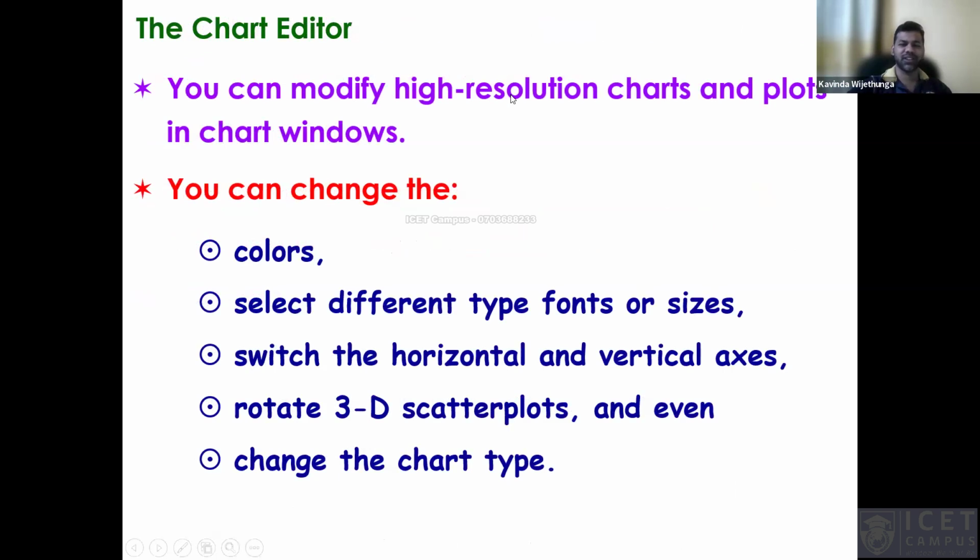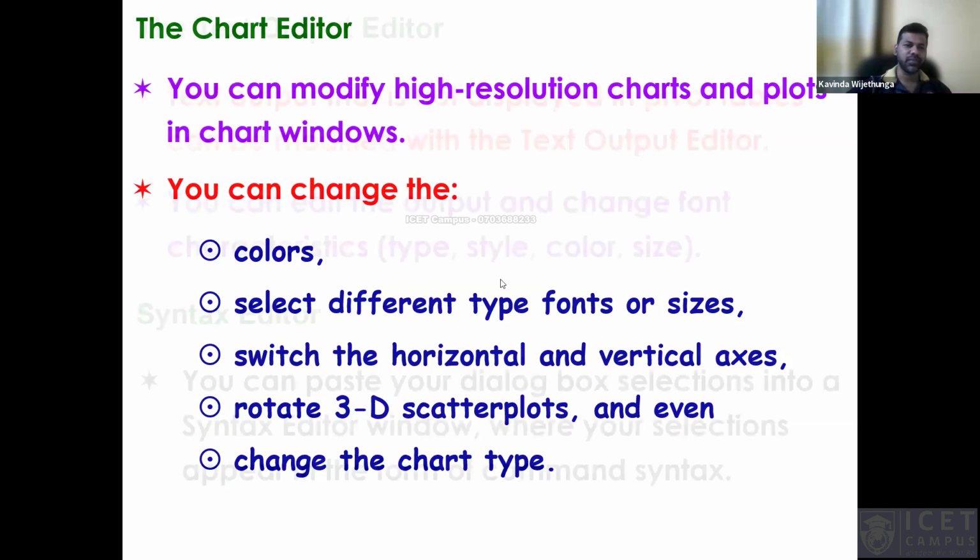Then the chart editor is the same. Once you get a chart, you can double click on it, then you can change it. That is the chart editor. You can modify high resolution charts and curves in chart windows. You can change colors, select different types of fonts and sizes, switch horizontal and vertical axis, rotate 3D scatter plots, and even change the chart type. So once you get the chart, double click on it, then we can do some editing as in the table viewer. That is the chart editor.